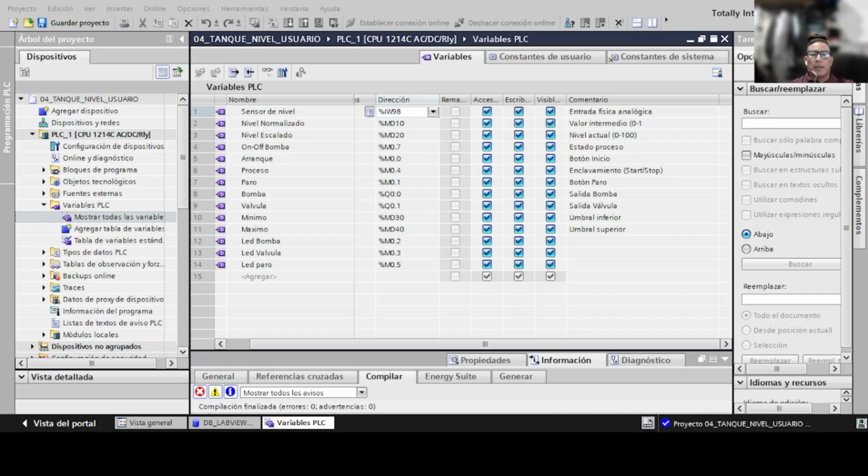Okay, welcome back. Now that your tag table matches mine, please don't forget the golden rule in automation. Go to the top left corner and click the save project button. We are now completely ready to write our ladder logic.